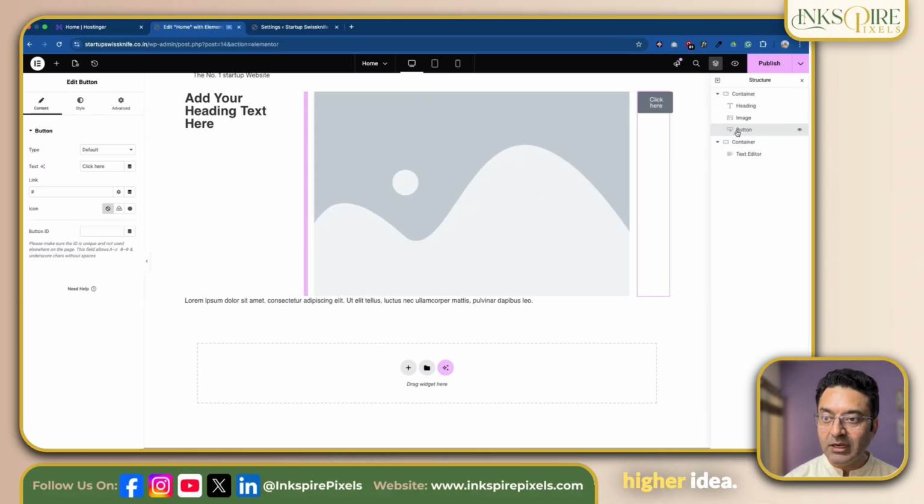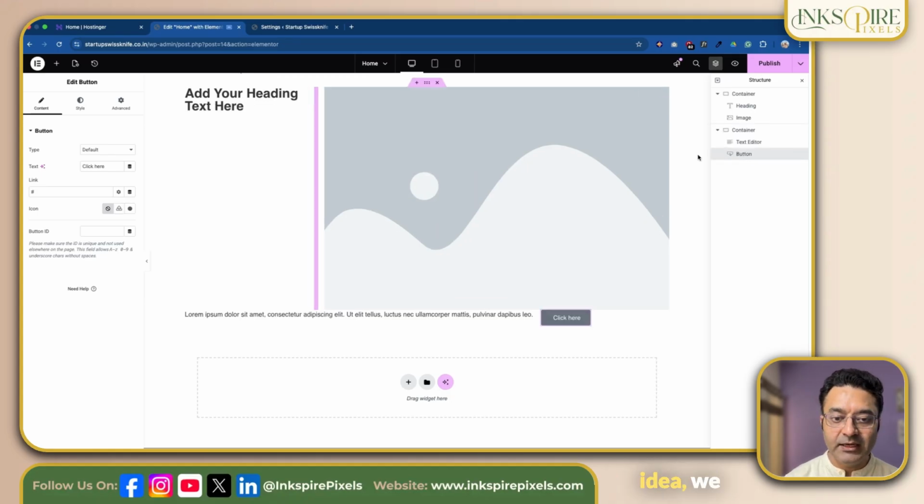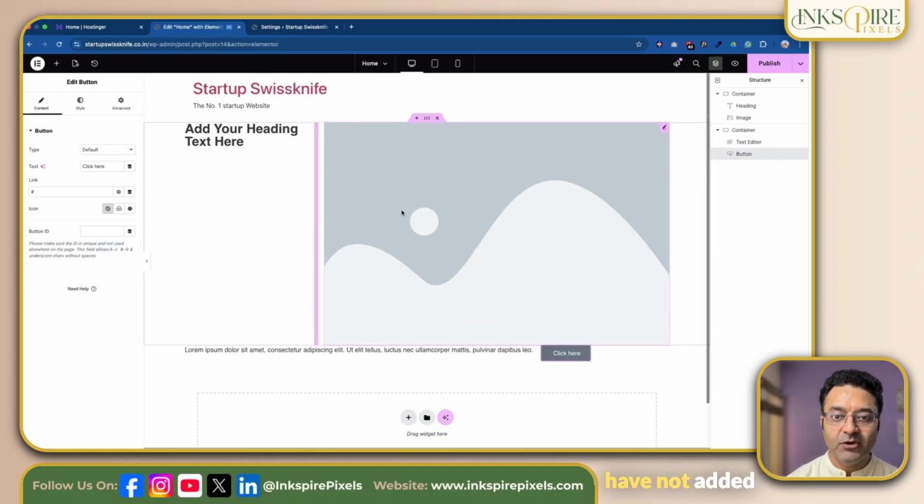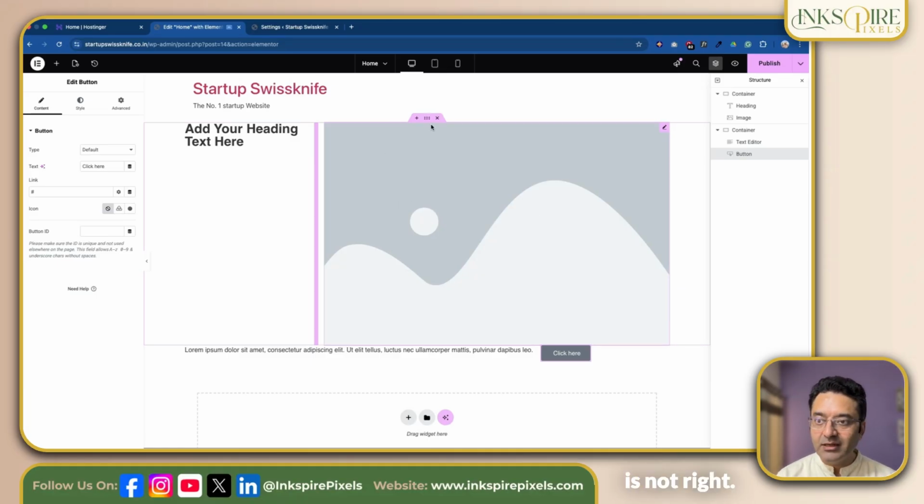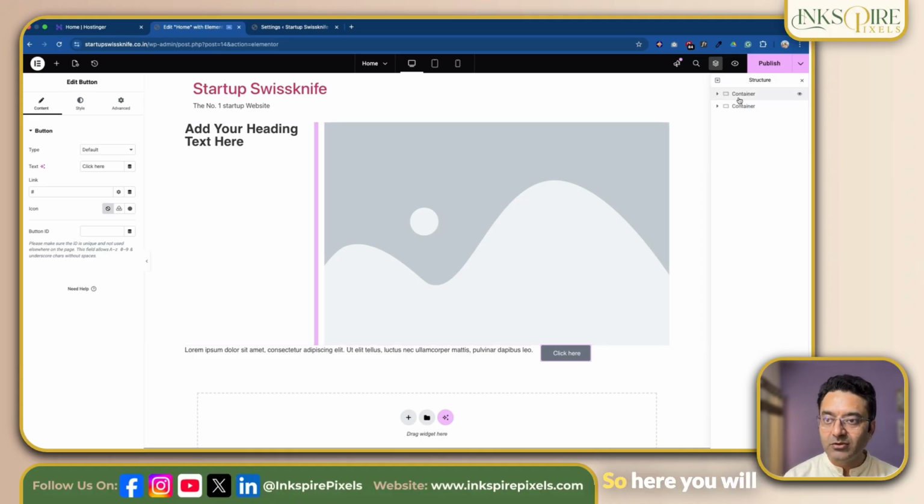Don't worry about the layout right now. I'm just giving you a high level idea. We will actually design the page properly. Right now I have not added any spacing between different elements or between containers, and even the alignment is not right, but this is just to give you an idea about how these different options work. So here you will see the entire structure of your page, and you can just move things up and down and get a better idea of what you're building and how you're building. So that's the use of this option.